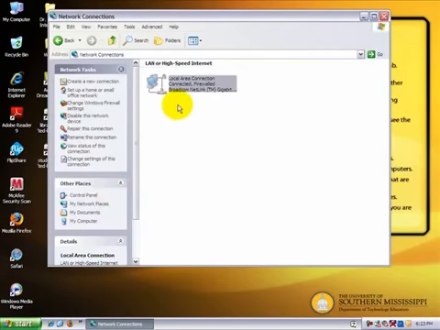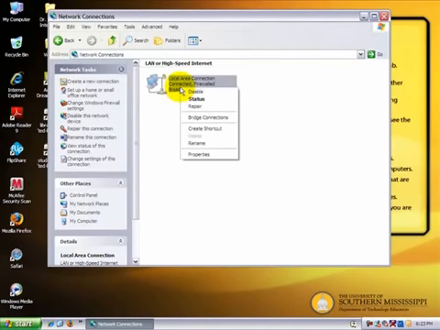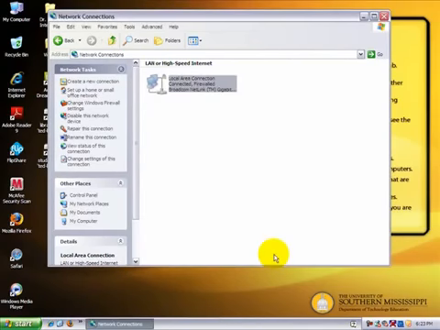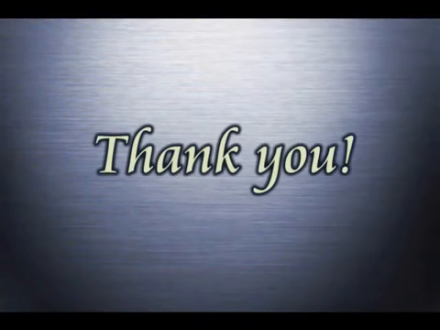Right-click your local area network connection again and select Status. Observe the sent and receive activity of your network. And this process must be repeated for every computer on the network. And this concludes our tutorial. Thank you.